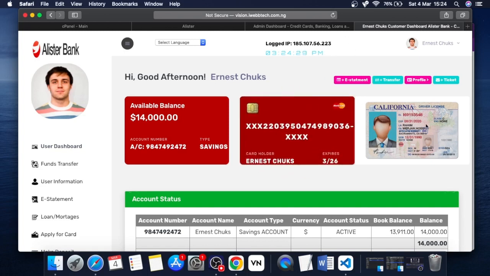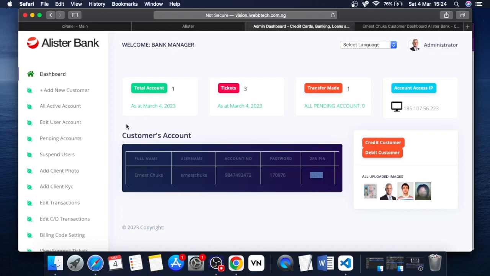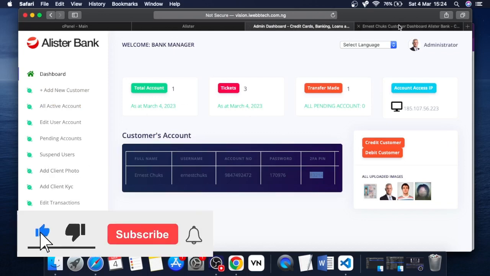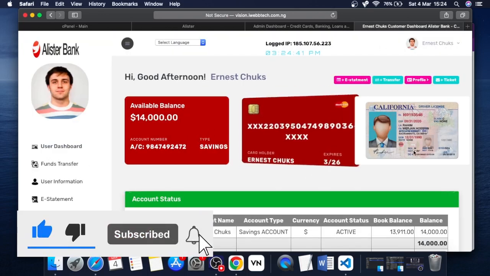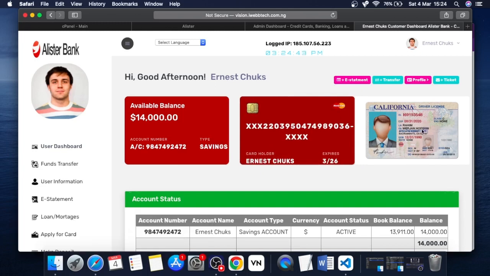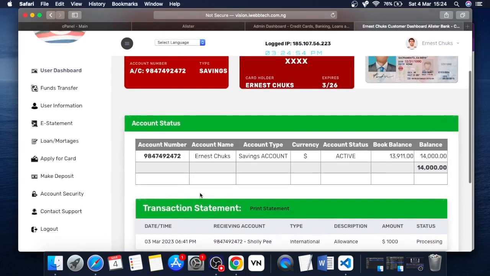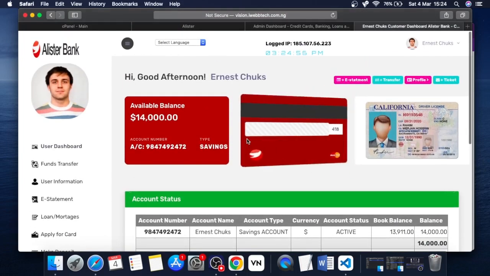So this is the know your customer, the KYC right here. And you can see from the admin dashboard you have this add client KYC. For this particular user, I added this card as client KYC right here, and it appeared on the user's dashboard. You can see that, and this is the user profile image right here. This is the current balance, and we have some account statement right here. So guys, this is very slick.